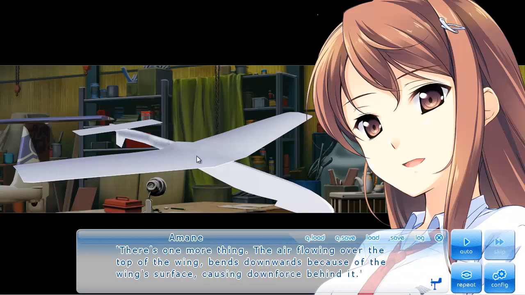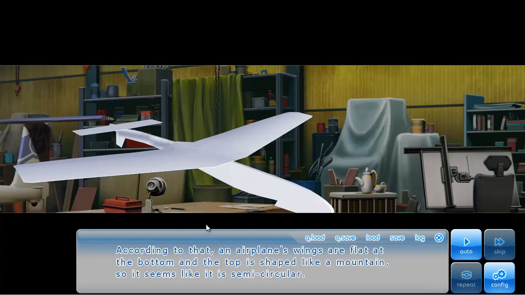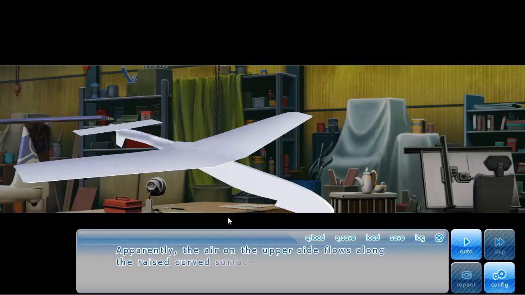There's one more thing. The air flowing over the top of the wing bends downwards because of the wing surface, causing downforce behind it. Oh my god, can this lecture please end? As she explains, Amane is drawing a cross-section of the wing. According to that, an airplane's wings are flat at the bottom and the top is shaped like a mountain. So it seems like it is semicircular. Apparently, the air on the upper side flows along the raised curved surface and then bends to flow downwards.